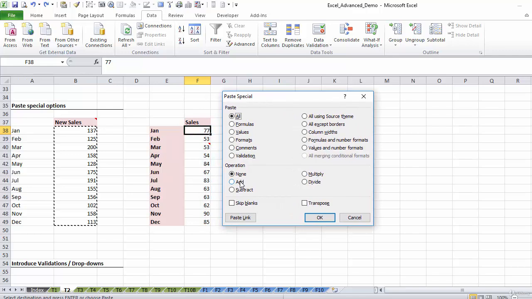So you have additional options. You can subtract, multiply, and divide. These options can come in handy because they can help you avoid some intermediary steps. So I really suggest that you take some time and have a more detailed look at the Paste Special options.